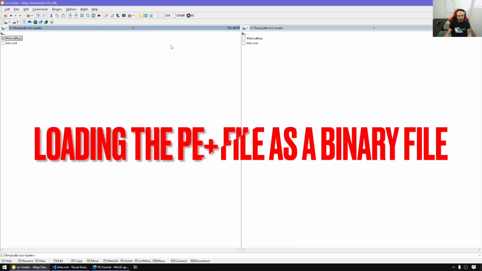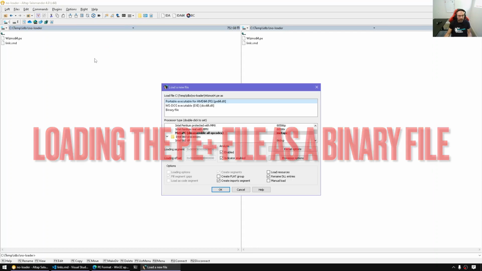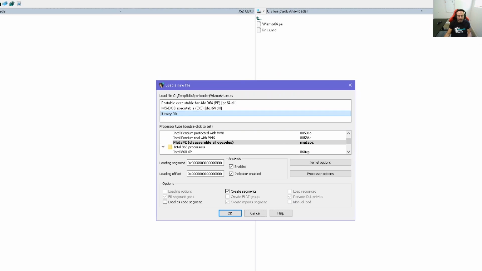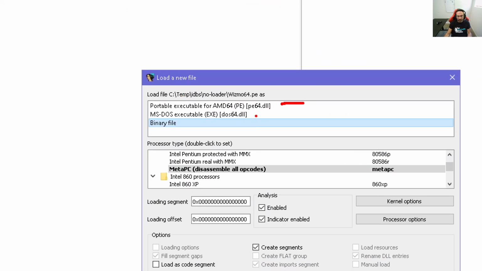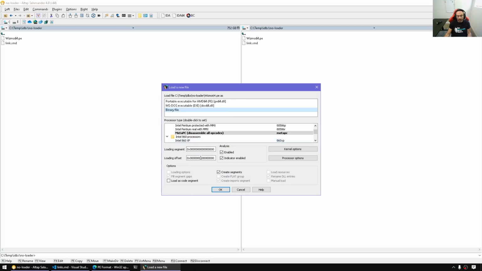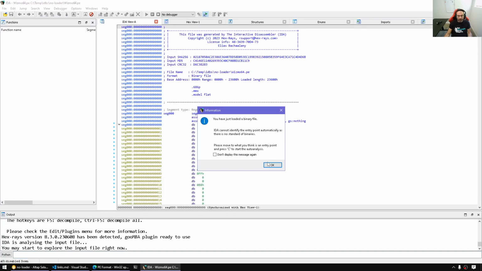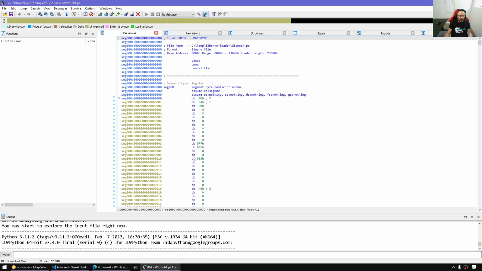So the first thing I'm going to do is load the usual binary I work with, Wismo64. And instead of using the actual PE loader or DOS loader, we're gonna load it completely as a binary file. This is important. We're gonna disable analysis for now and leave the loading offset and the segment at 0. By doing this, let's pick 64-bit. This is a 64-bit binary, but it won't make a difference as of now anyway. So just like that, we loaded the binary file.